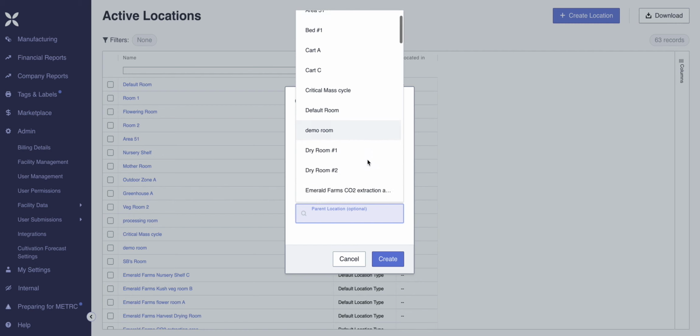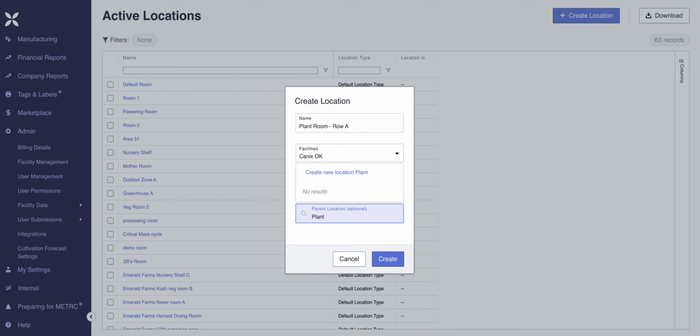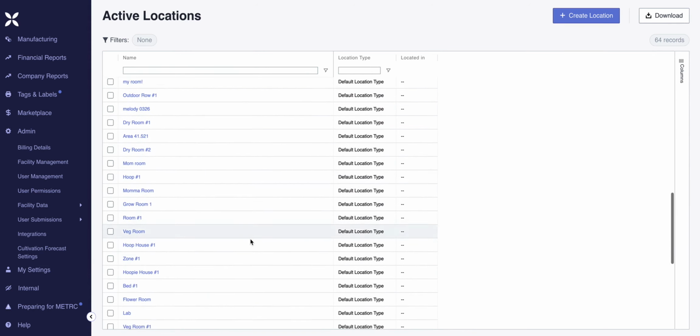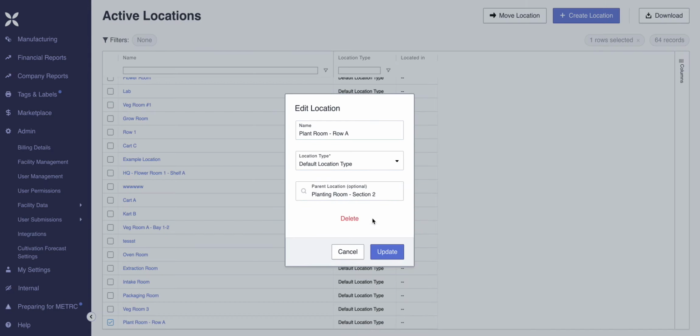The parent location could be a category of rooms, right? So if I know this is planting room in section 2, I'll know that any planting room in section 2, whether it's row A, B, C, or D, I can make an active location for that. And you'll see that the information is there, but you can also go back and change that information. Maybe you want to update or edit a location.